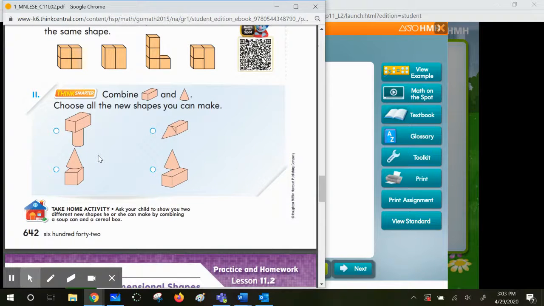And number 11, the last one, unless you go onto the practice pages, combine a rectangular prism and a cone. Choose all the new shapes you can make. So be very careful and don't get tricked.